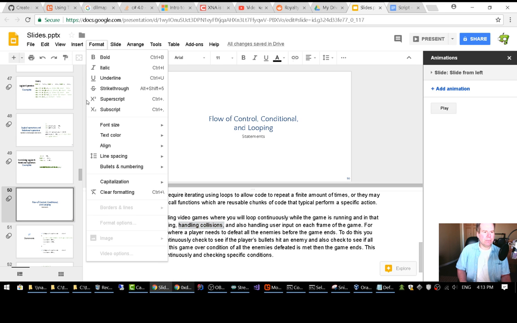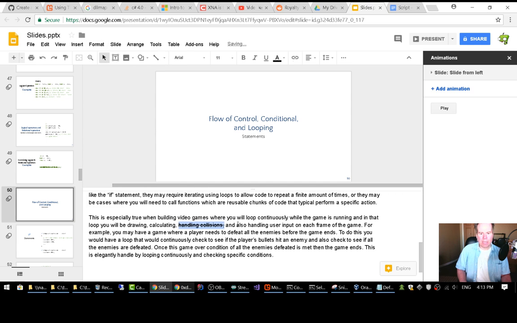I'm going to strike that through. And also handling user input on each frame of the game. For example, you may have a game where a player needs to defeat all the enemies before the game ends. To do this, you would have a loop that would continuously check to see if the player's bullets hit an enemy, and also check to see if all the enemies are defeated. Once this game over condition of all the enemies defeated is met, then the game ends.